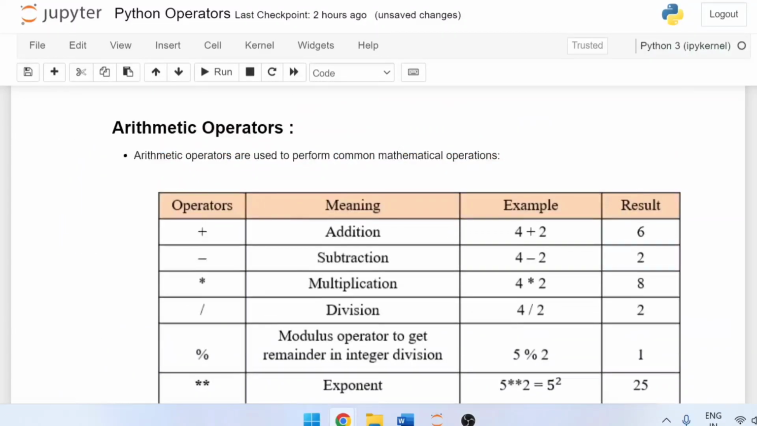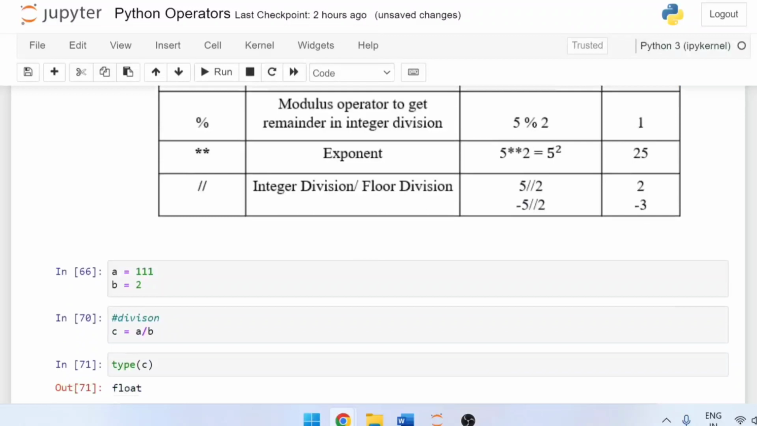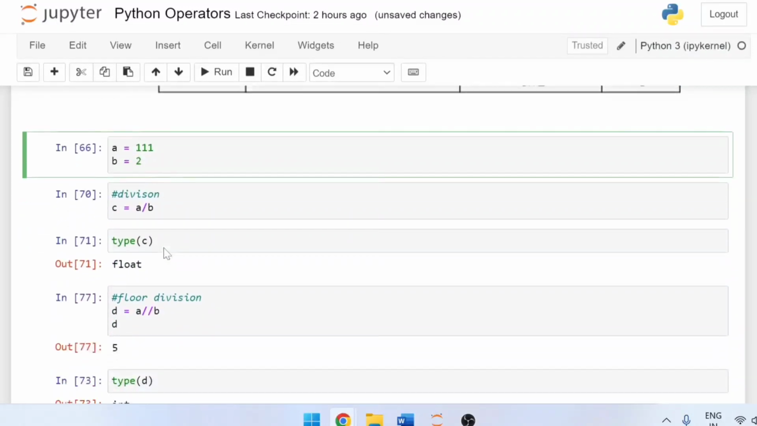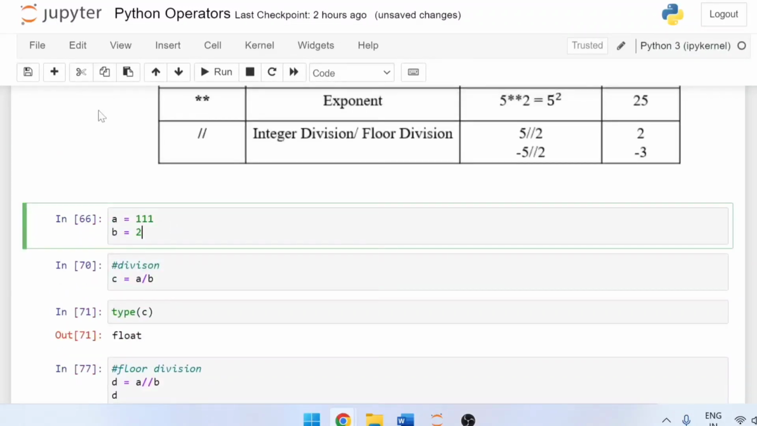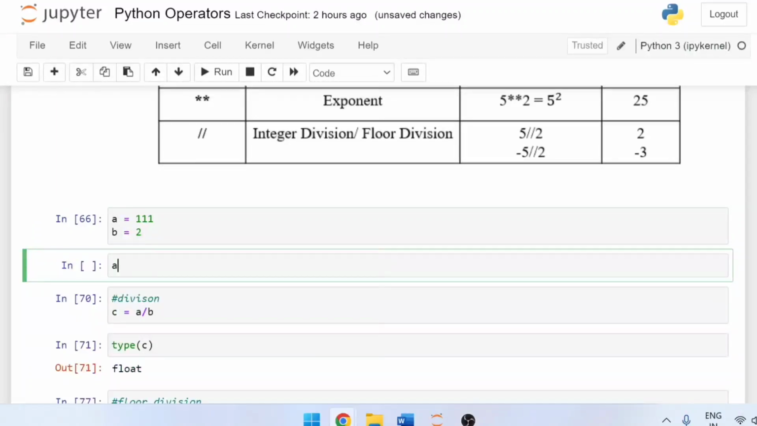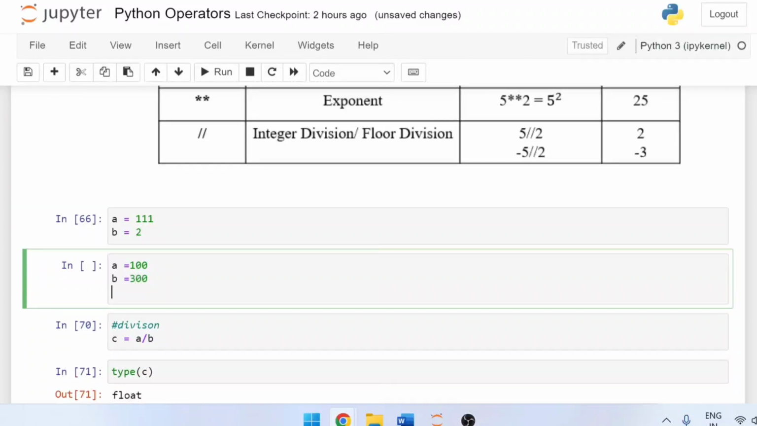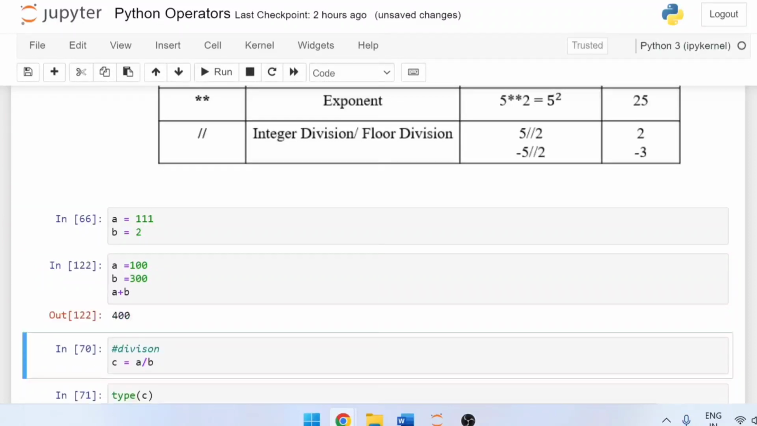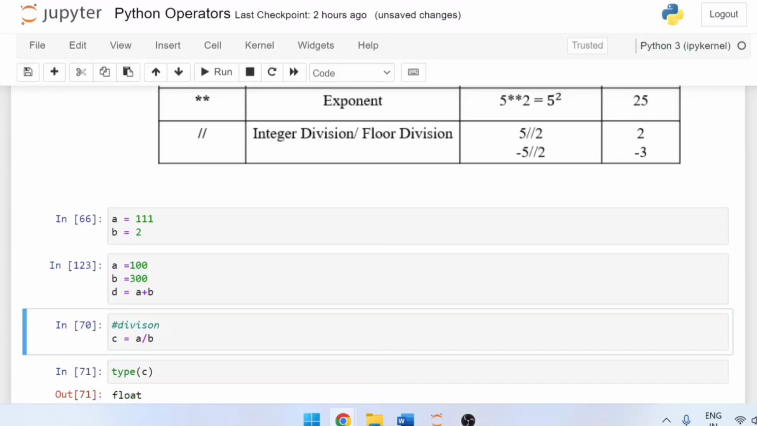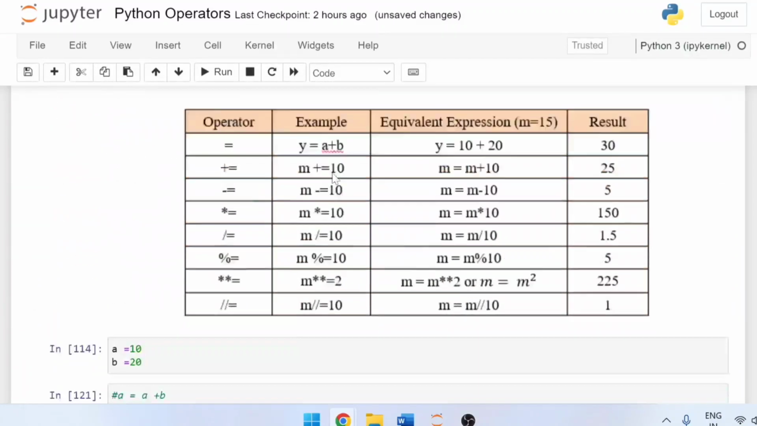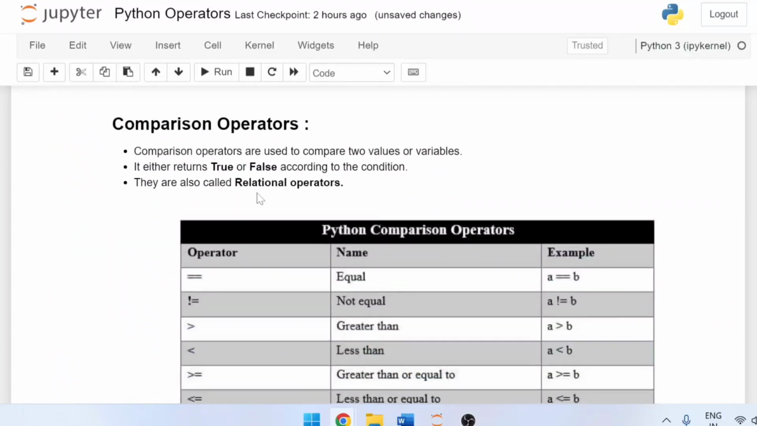Coming to arithmetic operators, the output must be in numeric format. For example, if you take a is equal to 100 and b is equal to 300, and I do addition, then it will produce output 400. If I want to store this into t, this is called an assignment operation, and there is no output. But coming to comparison operators, the output is either true or false only.